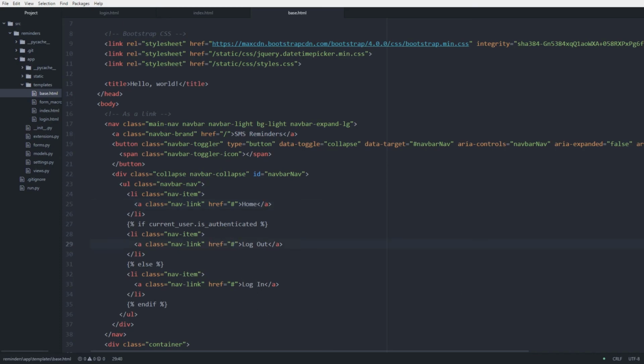And then we want these to go to actual URLs other than just hashtags. So let's go like this, and we'll use our trusty url_for. And we want to get it for the reminders blueprint, reminders.logout. And then we want to do the same thing for our login, except it's going to be for the login. There we go. So we'll hit save on that, and now let's switch over and see if it's working.